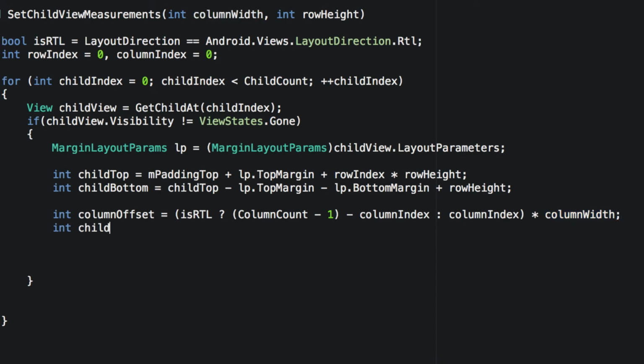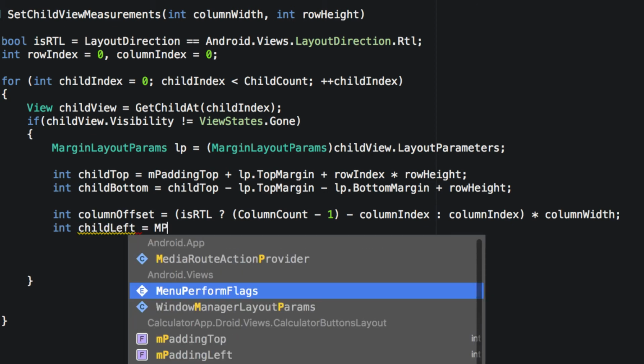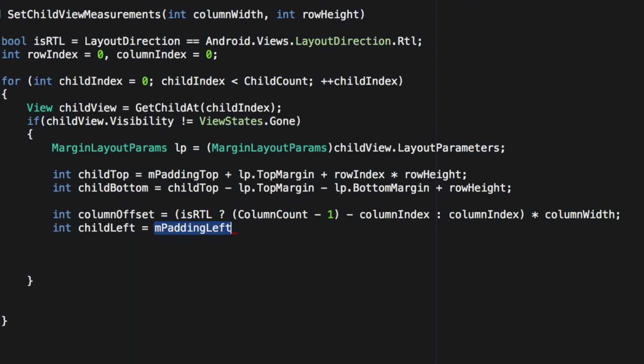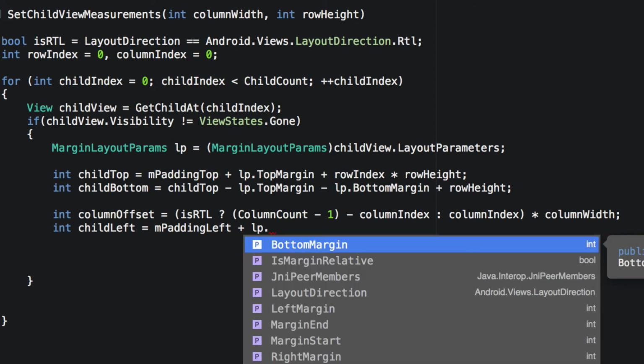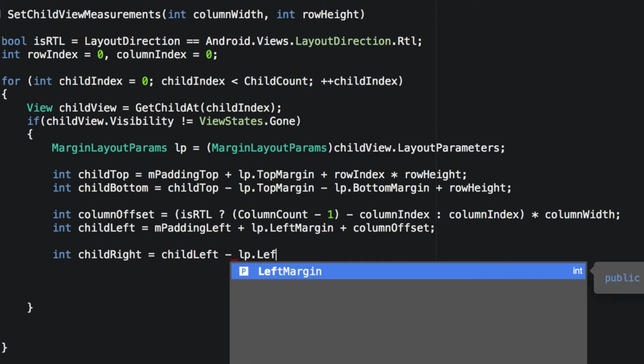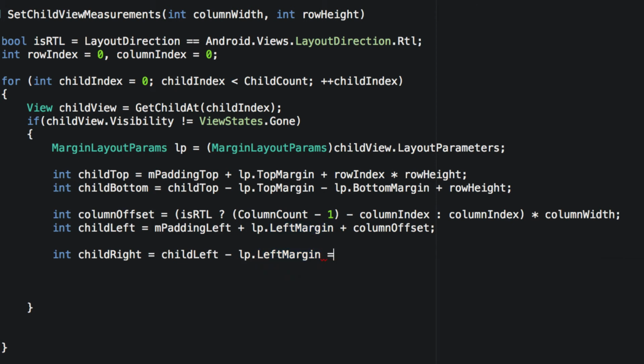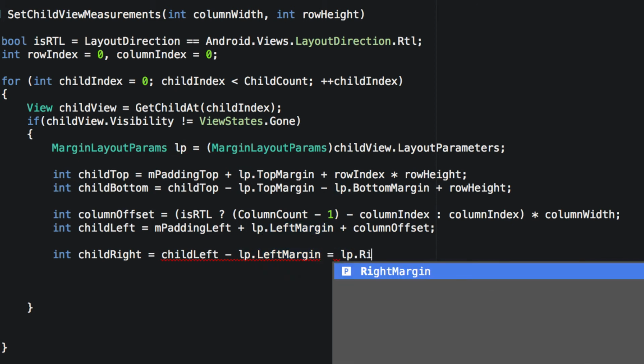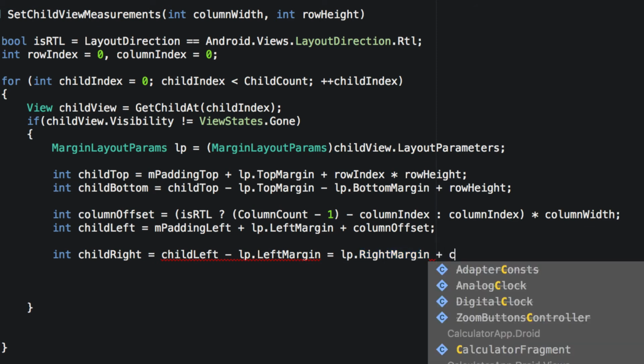And we're gonna get our child left, which is our padding left plus our layout parameters left margin plus our column offset. And our child right is equal to our child left minus our child view's parameters left margin minus our right margin from the child parameters and our column width.